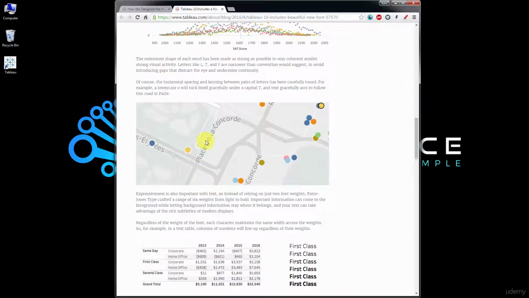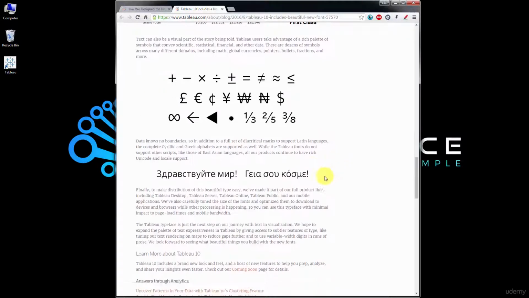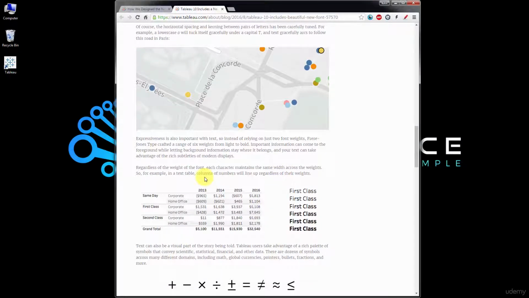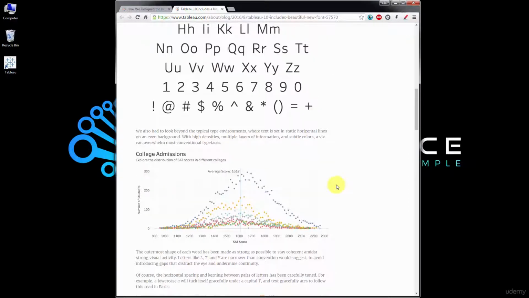And also they explain how it's adjusted to different types of data sets. And also it doesn't have just bold and normal. It actually has 6 types of weight, this font. And it talks also about some of the powerful advantages of having this font over using some other fonts.